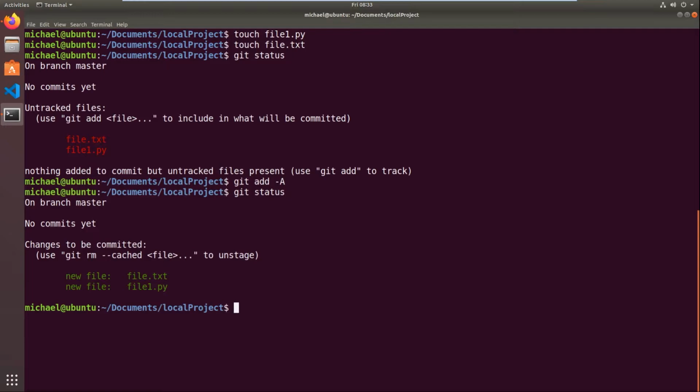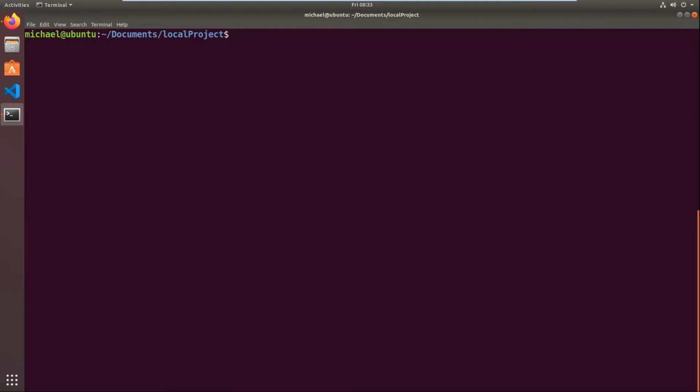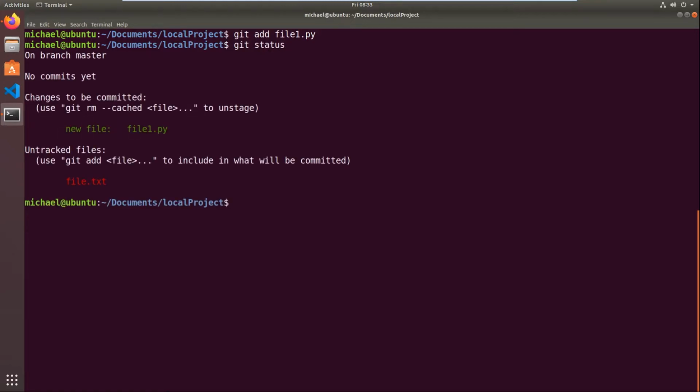Now let's say that I didn't want to add file.txt. How would I remove that from the staging directory? Well, instead of git add, the opposite would be git reset. If I say git reset without naming the file, it takes everything out of the staging directory. Look, everything is taken out. So let me clear and put it back to the top. Now if I want to add, I say git add file1.py. Now I say git status, and I can see file1.py.